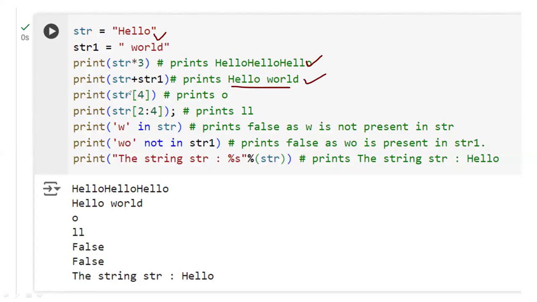Then I can go for print str4. The result will be O only, right? That means the element at index 4: 0, 1, 2, 3, 4, the O element. Then I can go for slicing, str 2 colon 4. It will start from the second element and stop before the fourth element, and the rest of the things will be printed.